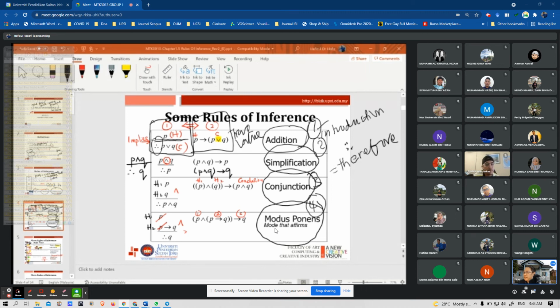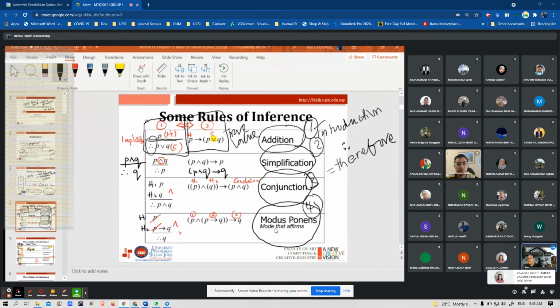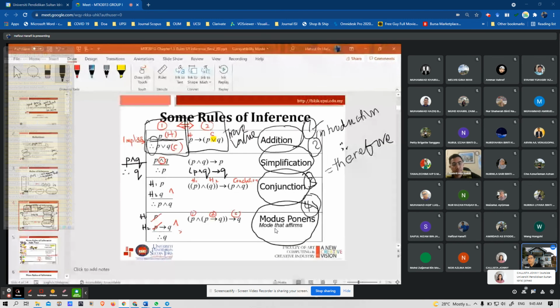For example, let P be he study very hard, and then let Q be he is the best boy in the class. And then for the conclusion, therefore he study very hard and he is very best boy in the class. Conjunction. This one is H1 based on the hypothesis, hypothesis 1 and hypothesis 2.